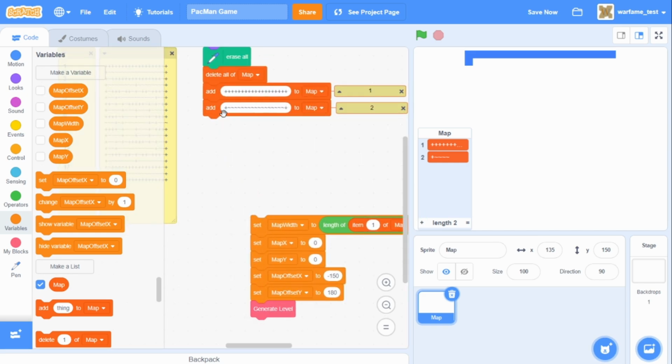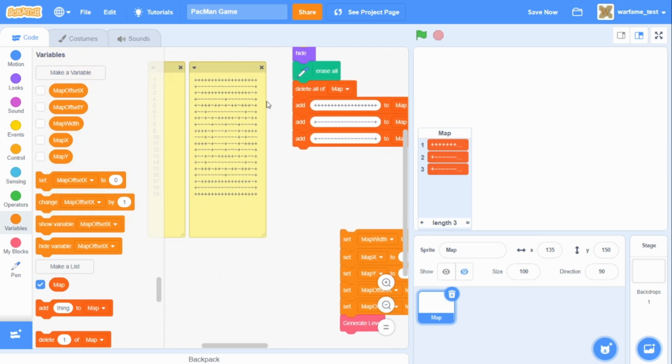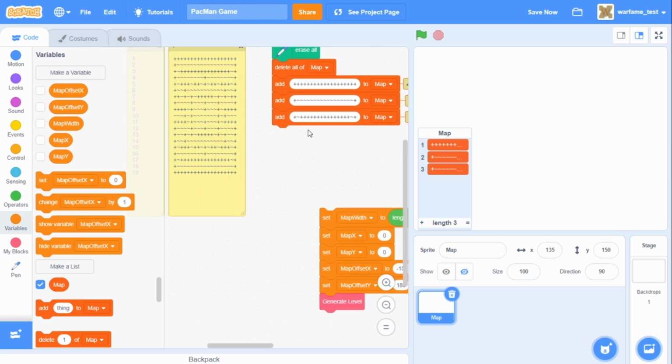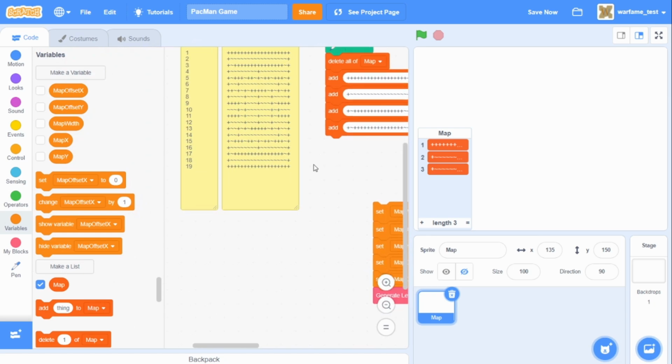Alright, and then I'm going to right click, duplicate to add a new list item. So this one's going to be item 3. And then I'm going to copy the third line and then paste it in the third item. All right. And then I'll do the same for the rest of my 19 rows.